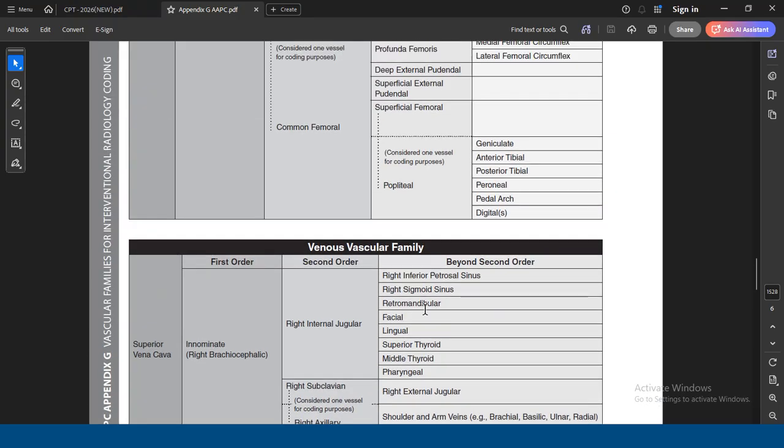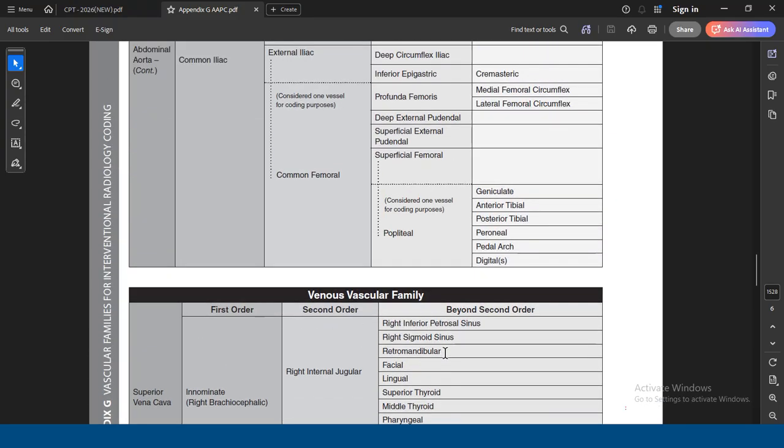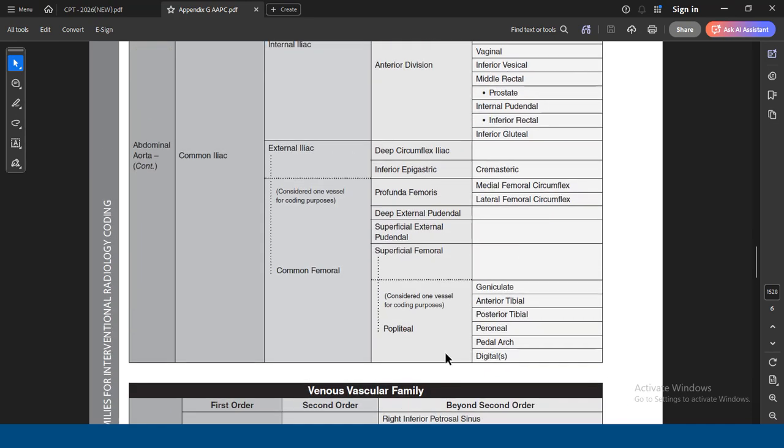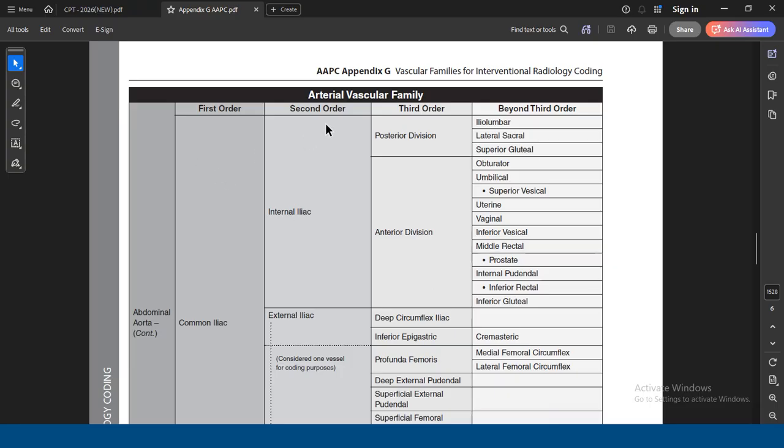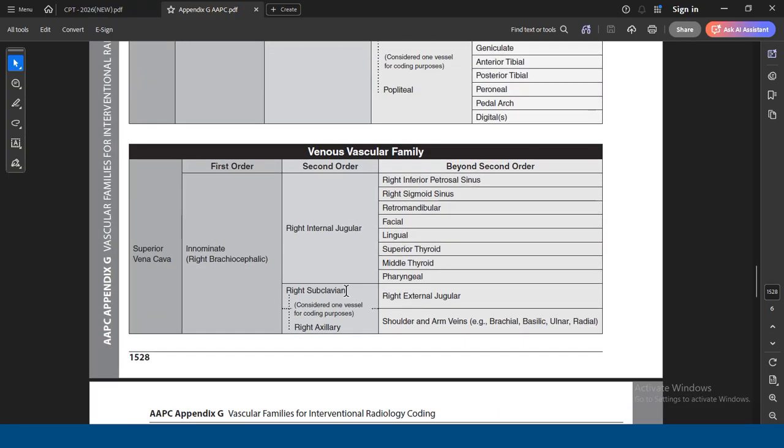Okay, so if you go to an interview, they may ask you, what is the difference between arterial vascular family and venous vascular family? In arterial vascular family, we have a total of 4 orders: first order, second order, third order, and beyond third order. Whereas in venous vascular family, we have only 3 orders: first order, second order, and beyond second order.